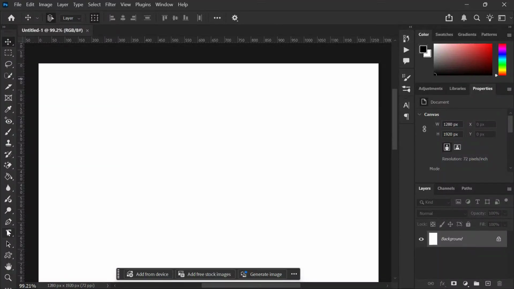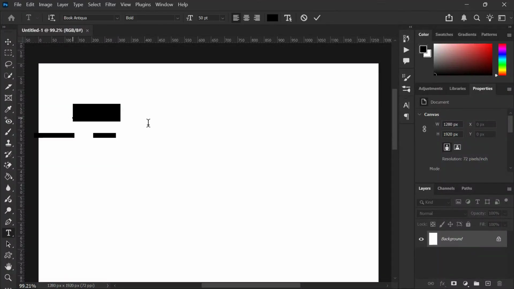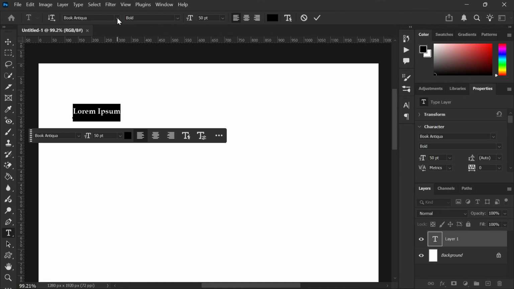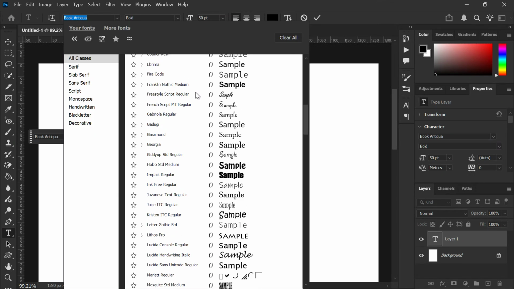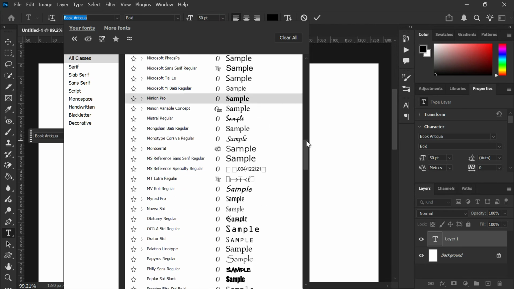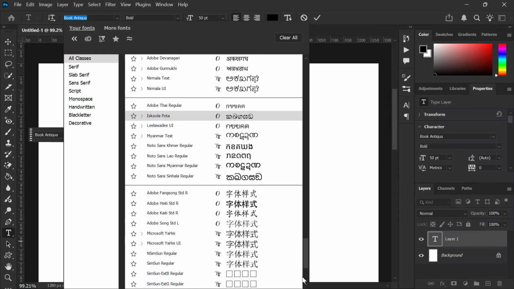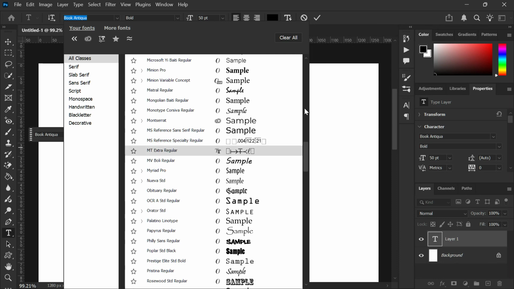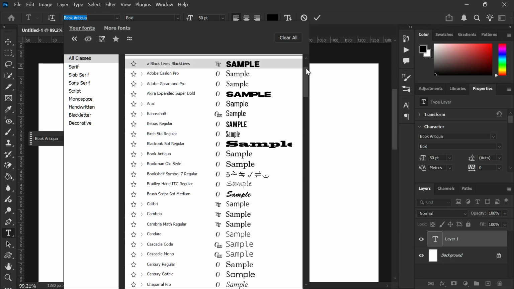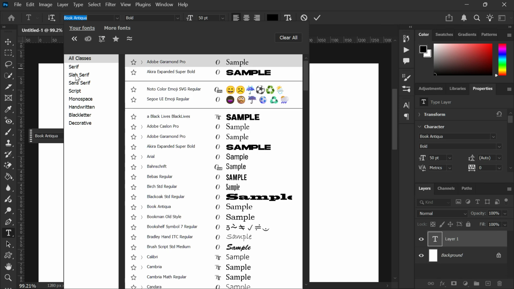Today I'm going to show you how to install fonts on Adobe Photoshop on Windows step by step. If you've downloaded a cool font from the internet and it's not showing up in Photoshop yet, don't worry. In the next few minutes, you'll learn exactly how to download it, install it on your computer, and make it appear inside Photoshop so you can start using it in your designs right away.